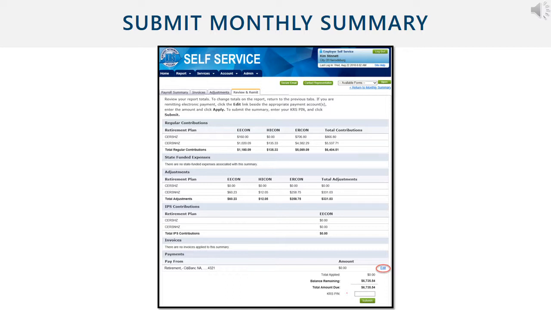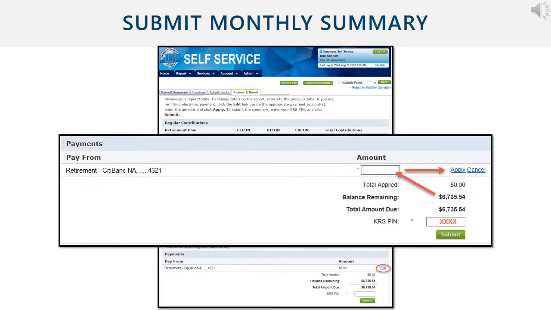To do so, at the bottom of the screen, click the blue Edit hyperlink under the Payment section. This will open the Amount field up so that the total amount under the balance remaining can be paid. If you have multiple accounts to pay from, you can split the balance remaining total between the multiple accounts. Once you have entered the amount to be paid, click the blue Apply hyperlink and the balance remaining total should go to $0. Once the balance remaining total is $0, then you can enter your 4-digit PIN code and click the green Submit button. This submission will submit the payment and the summary to the Kentucky Retirement Systems at the same time, so it takes care of 2 steps with 1 click.